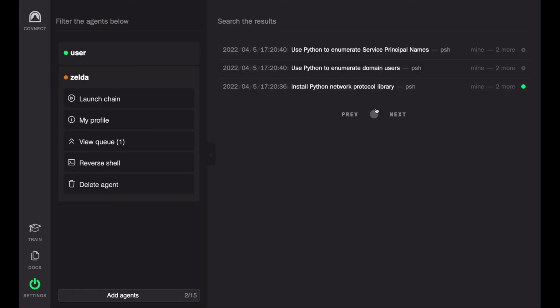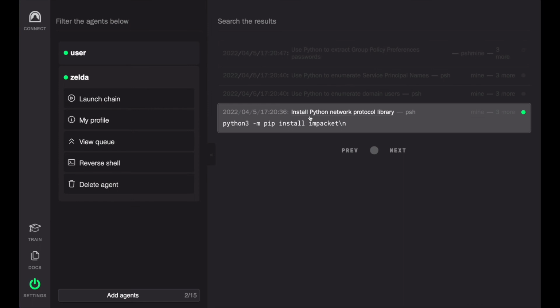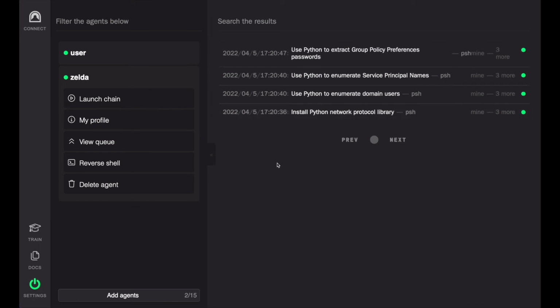So we deployed our chain. Let's check on the status. We can see that the network protocol library has been installed. Now we're stepping through the other three scripts. It's all green, so they've completed. We can check up on our results.